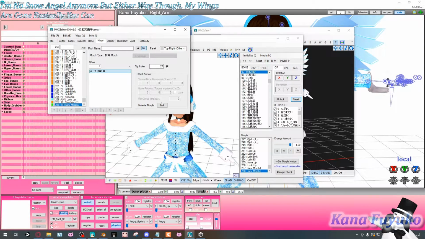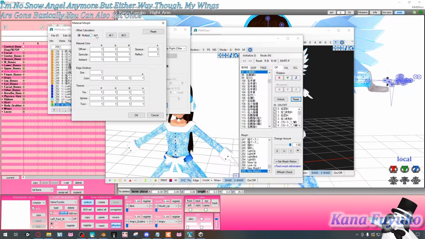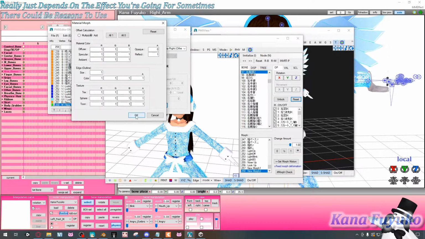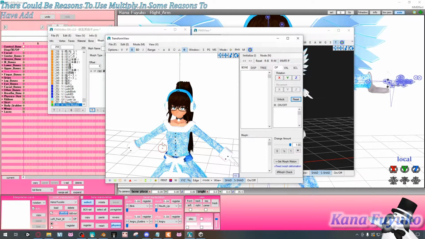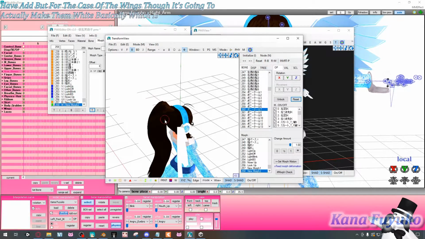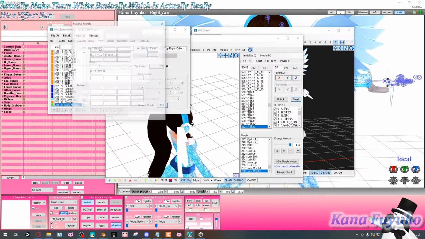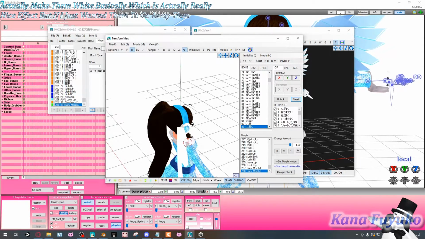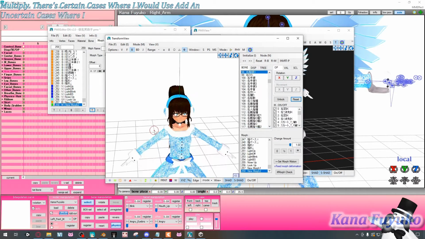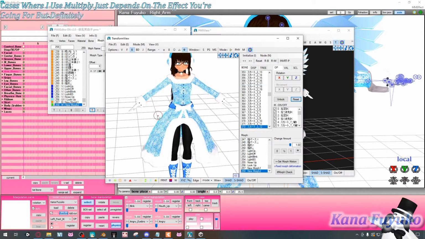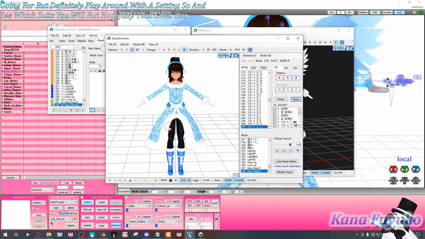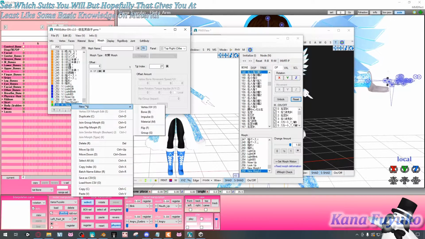You can also set, once again, it really just depends on the effect you're going for. Sometimes there could be reasons to use multiply and some reasons to use add. For the case of the wings, add is actually going to make them white, which is a really, really nice effect. But if I just wanted them to go away, then multiply. There are certain cases where I would use add, and certain cases where I use multiply. But definitely play around with the settings and see which suits you well. Hopefully that gives you at least some basic knowledge on material morphs.